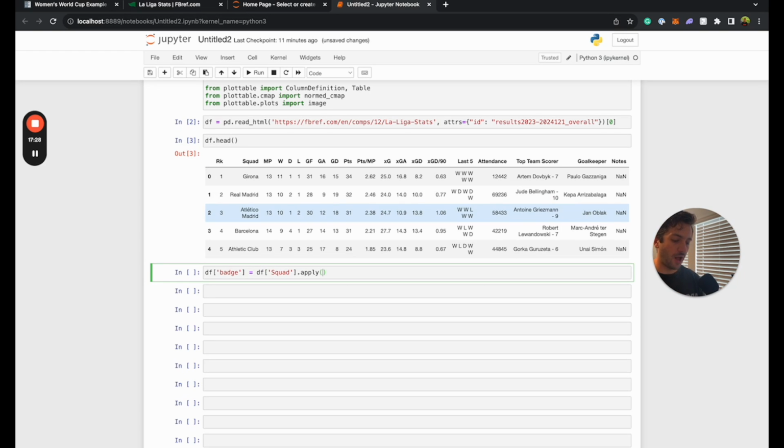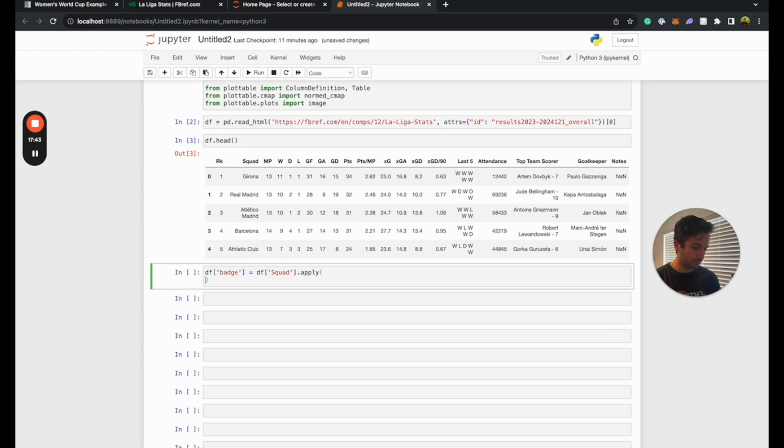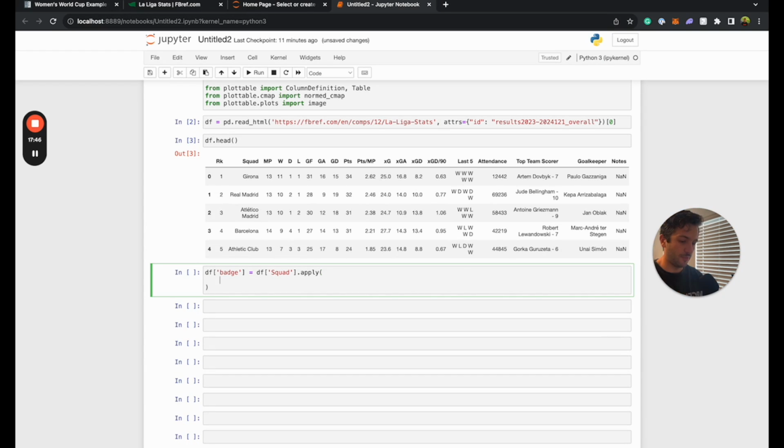So the dot apply, when we do this, it's going to go down row by row on the squad column, like we mentioned, and it's going to apply some sort of function, some sort of calculation. In this case, we're going to be doing a string transformation. And we're going to be using lambda functions, and it's essentially just a temporary function. It's when you just want to run some sort of temporary code, because for the dot apply, we do need to pass in a function.